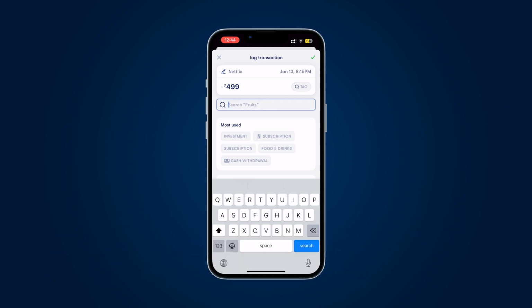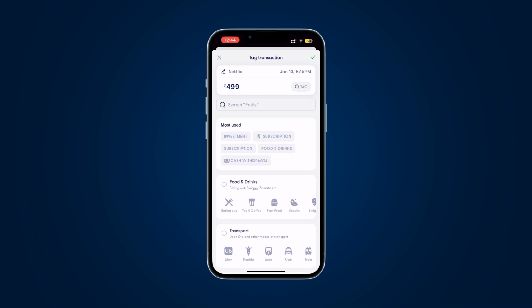Now, if you are suggesting categories based on my transactions, then the appropriate term would be frequently used, for you, recommended, or suggested. These words make it feel like these categories are for me specifically based on my transactions, right? So that's one thing. The second thing over here is that we have investment, subscription, again subscription, food and drinks, and cash withdrawal. Now, as a user, when I see subscription two times, which one am I supposed to pick? In essence, the one with the Netflix logo is actually the subcategory, and the one without the Netflix logo is the main category.